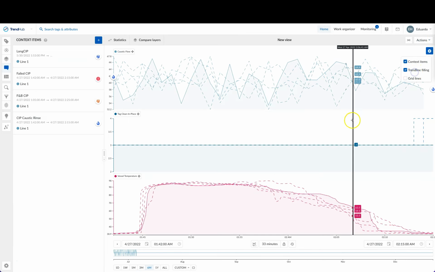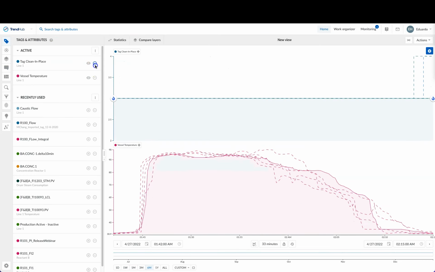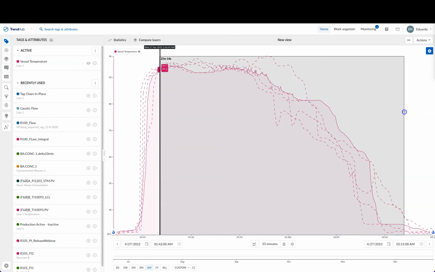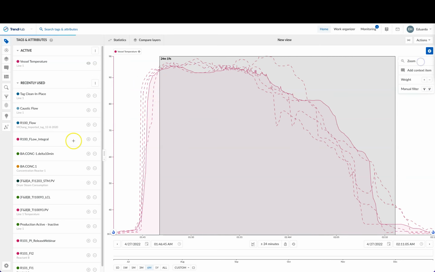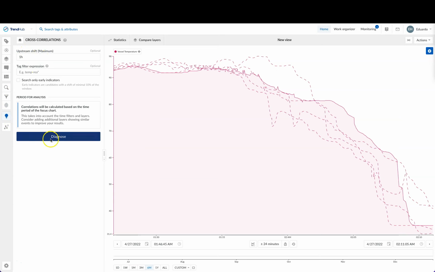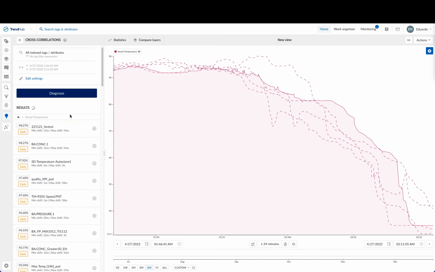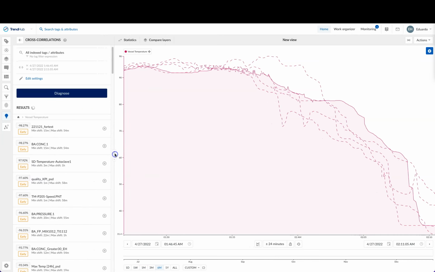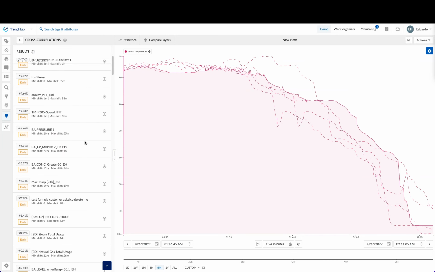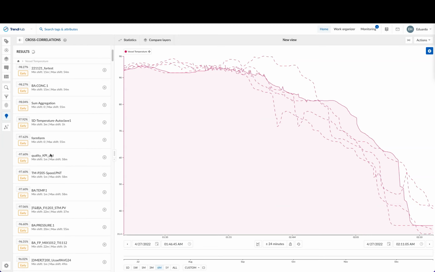Looking at the caustic flow, you can see it's fairly constant throughout the entire caustic wash, but indeed the temperature inside of the CIP vessel, we can see a sudden drop in temperature. Again, not meeting that specification where it has to be maintained above 90 degrees. Now, with this other feature of TrendMiner, the cross-correlation analysis, we could look at other tags, upstream correlations, that could help explain this sudden drop in temperature during the CIP caustic rinse phase.